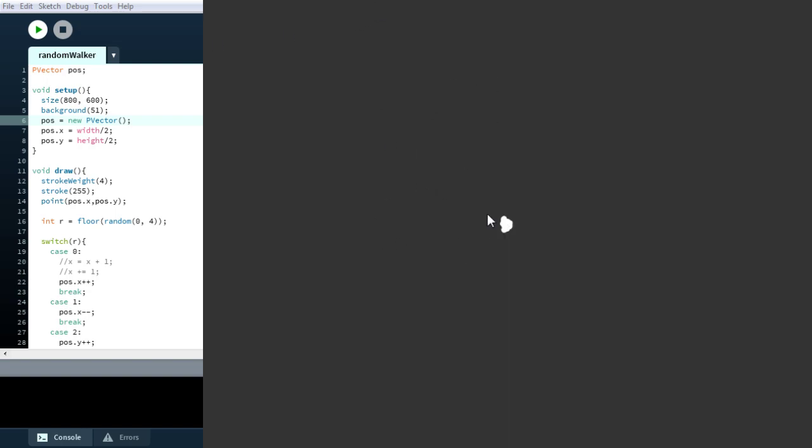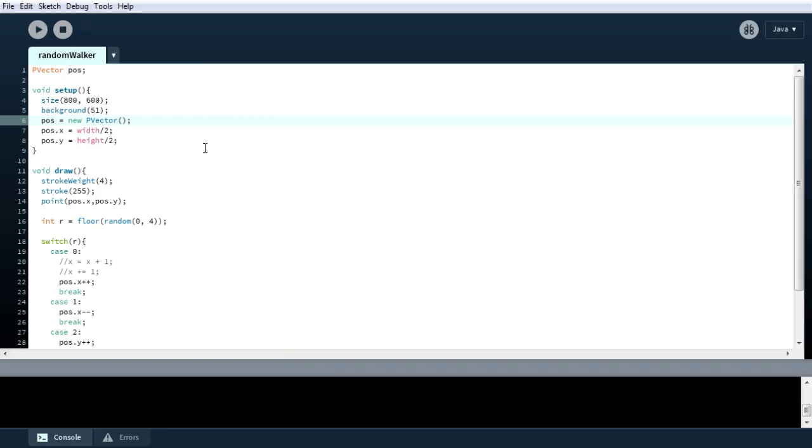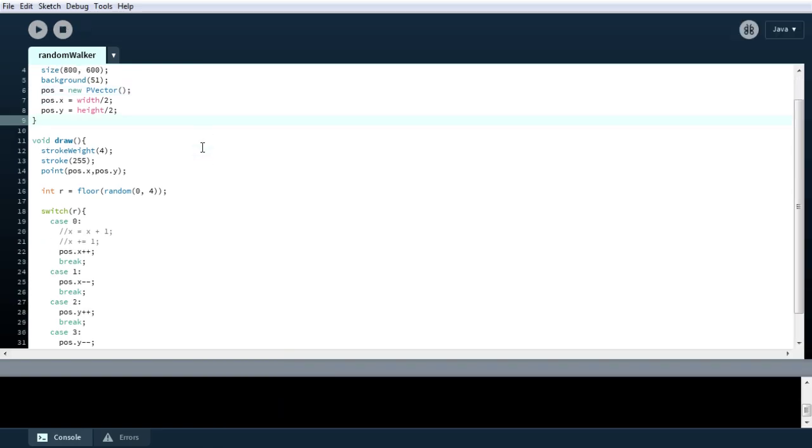I'm having this screen on my second screen, so I can't see OBS, but yeah. So this is actually working, so that's nice.